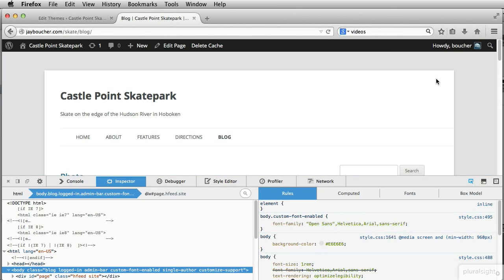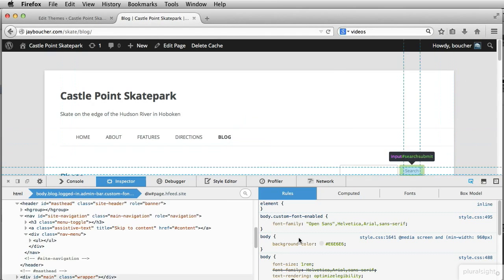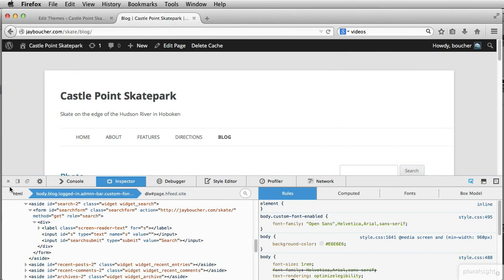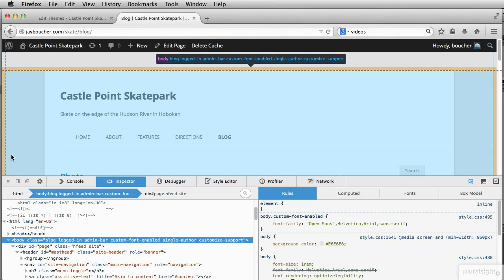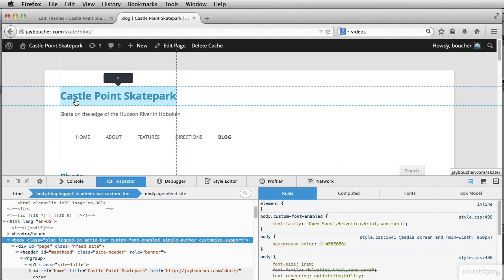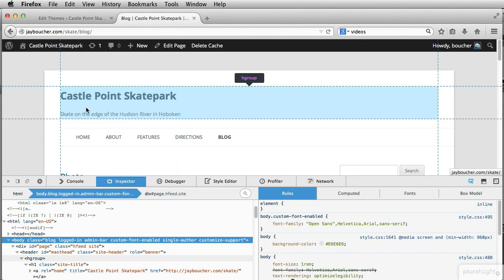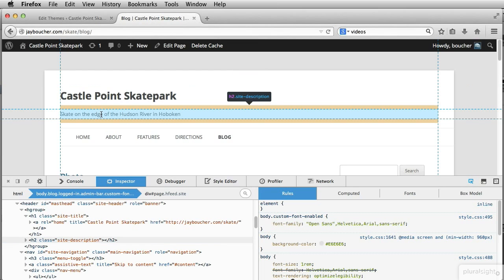So the Inspector opens up on the bottom of our browser. I'm going to go through this a little bit slowly. When I roll over the site, what it's doing is it's inspecting the site and telling me what each element is and how it's nested. So if I take a look at my site description, we see that it's an H2 class site description. And you see that little orange area at the top and bottom of the margins.